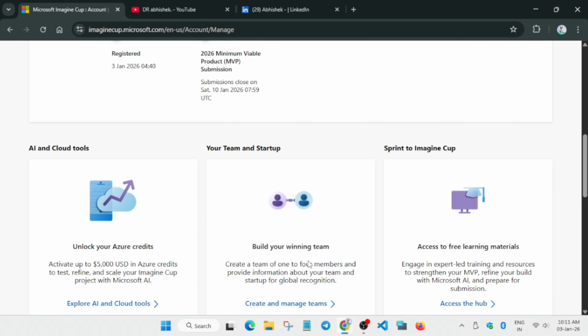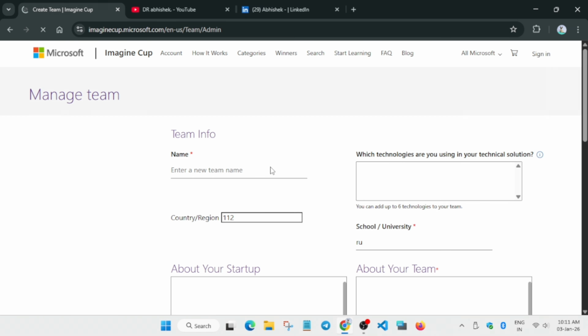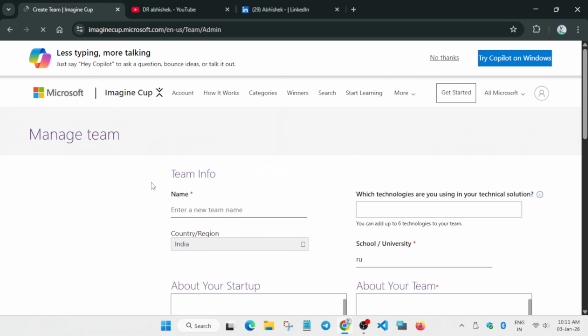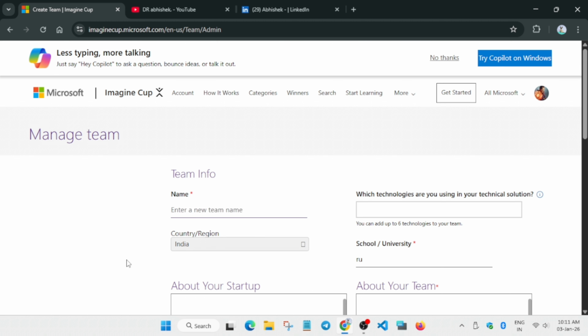So here you can see create and manage team. You have to simply click on it, and from here you can see create team, create one. You can take part individually also or form a team also. If you form a team, it will become easier for you to distribute the workload. Now here simply enter your name, whatever your name is. You can enter your government ID name also, or you can just make your team name also.